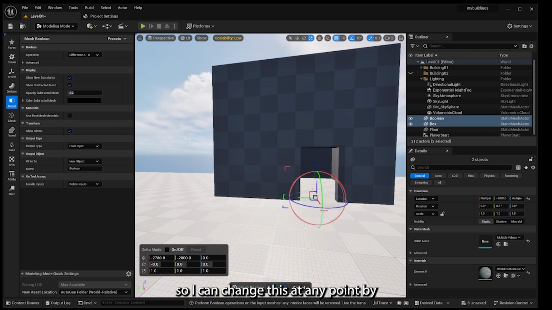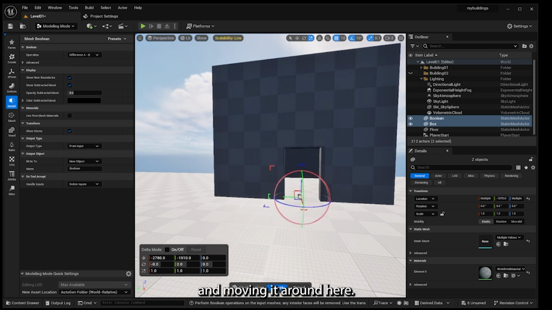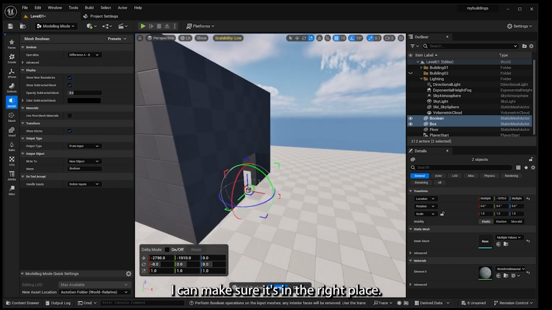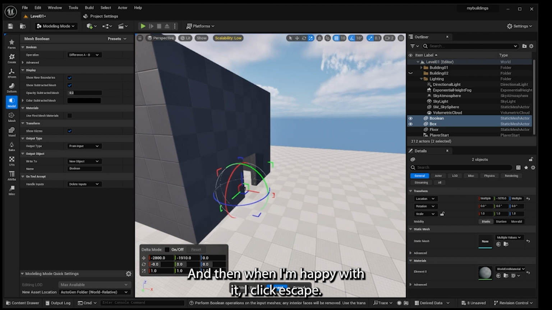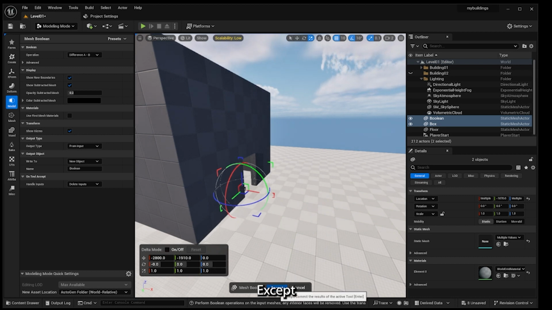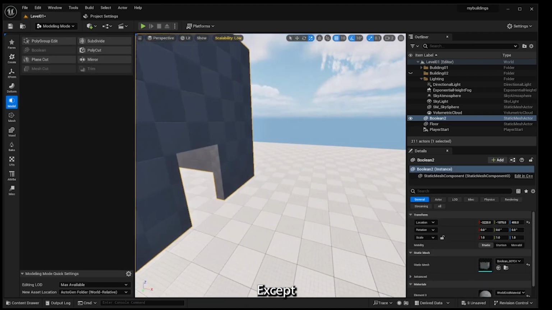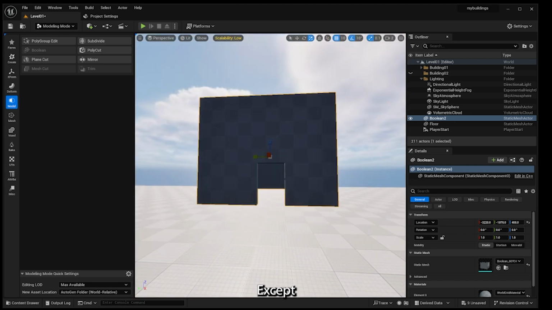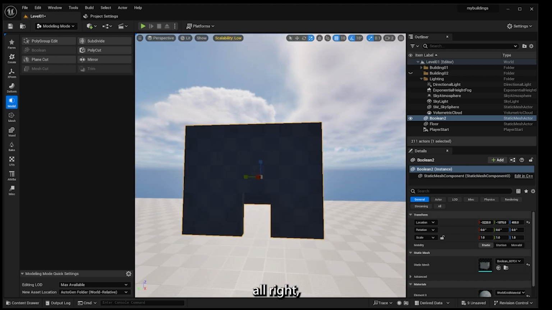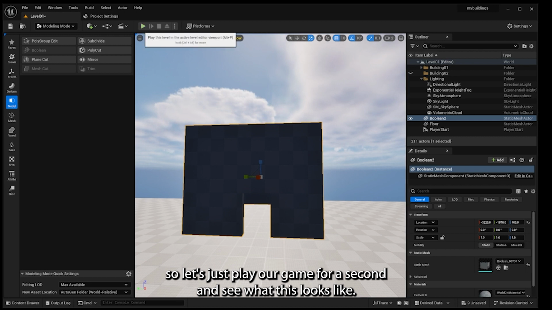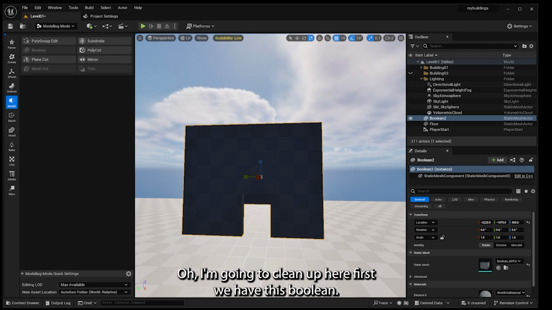So I can change this at any point by moving it around here. I can rescale it, I can make sure it's in the right place. And then when I'm happy with it, I click accept. All right. So let's just play our game for a second and see what this looks like. Oh, I'm going to clean up here first.